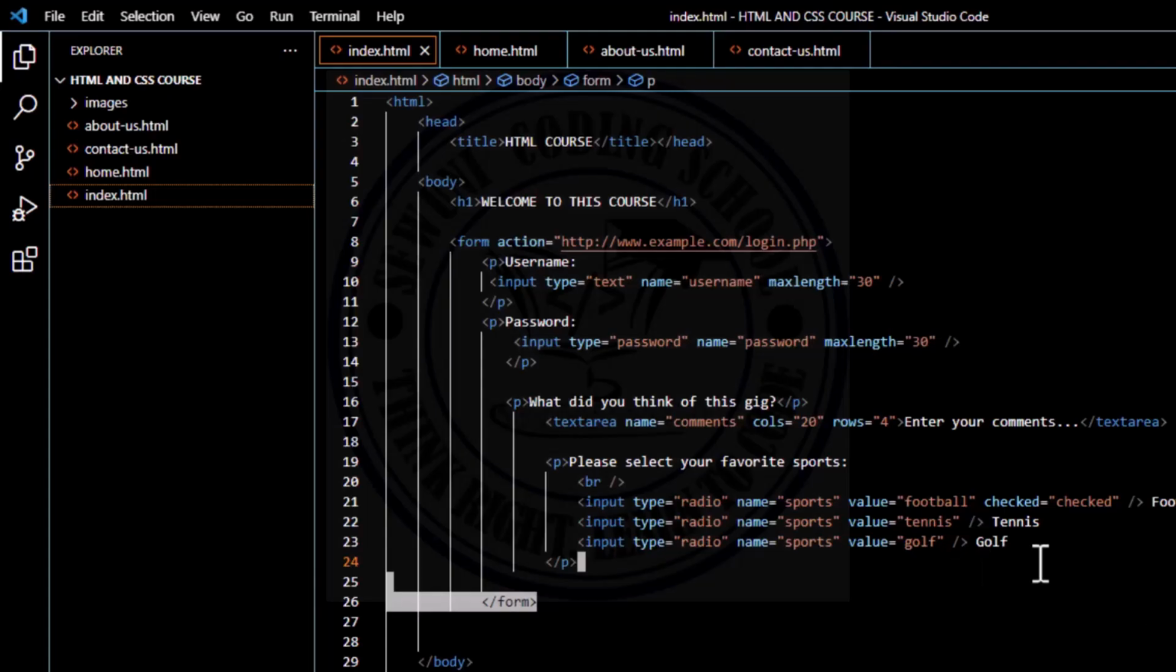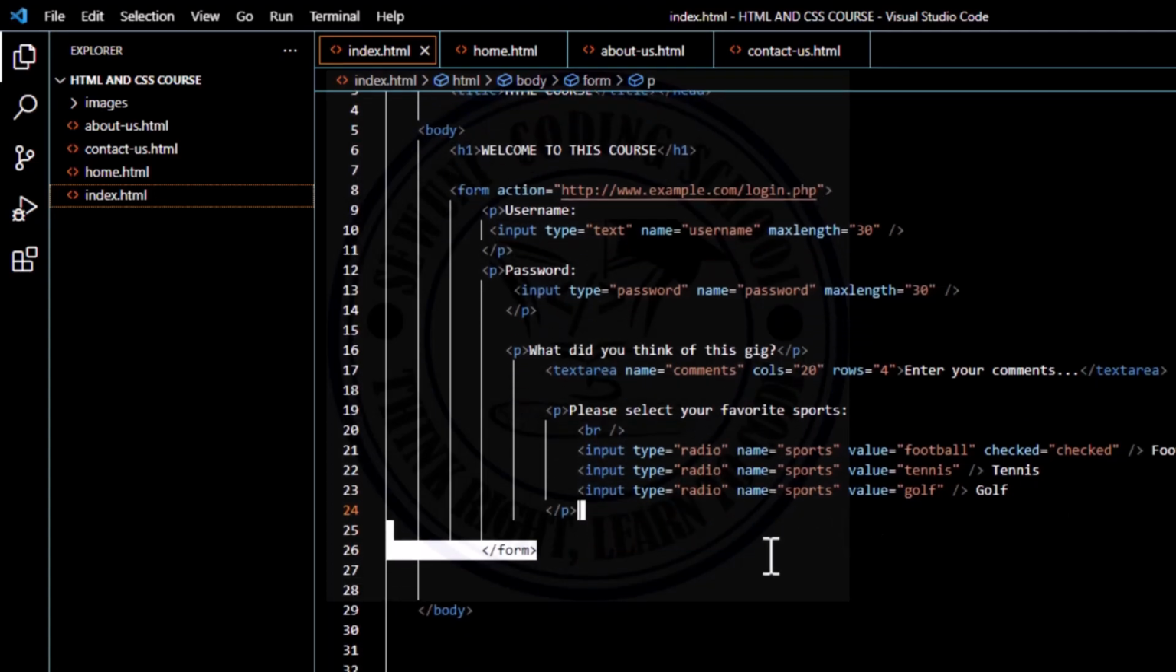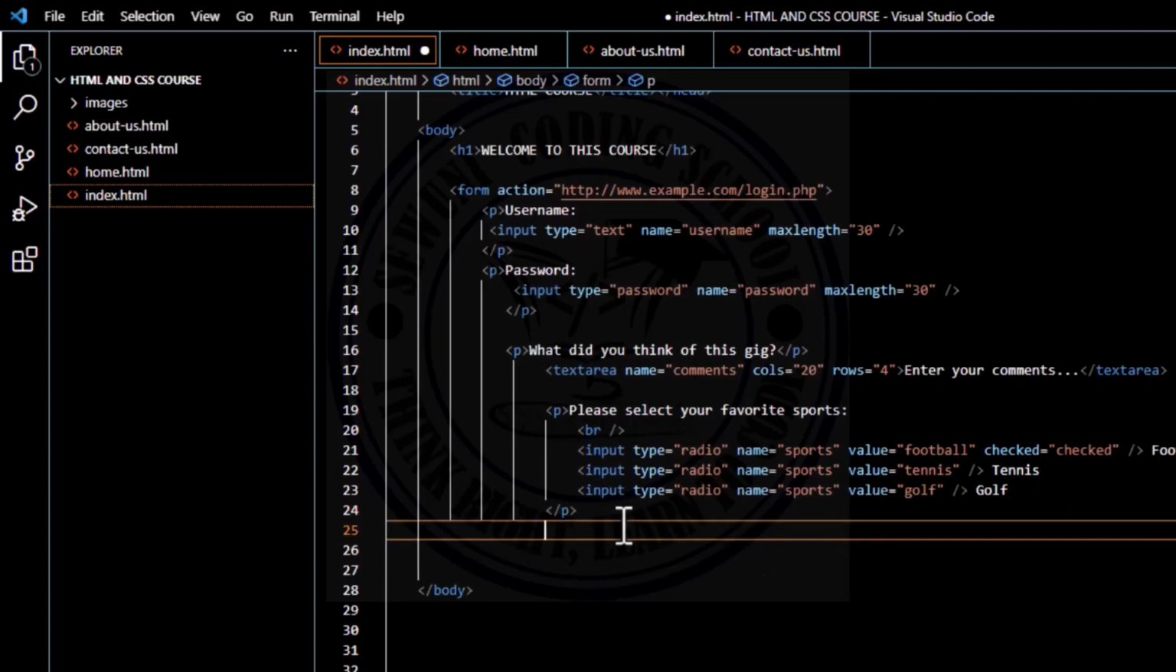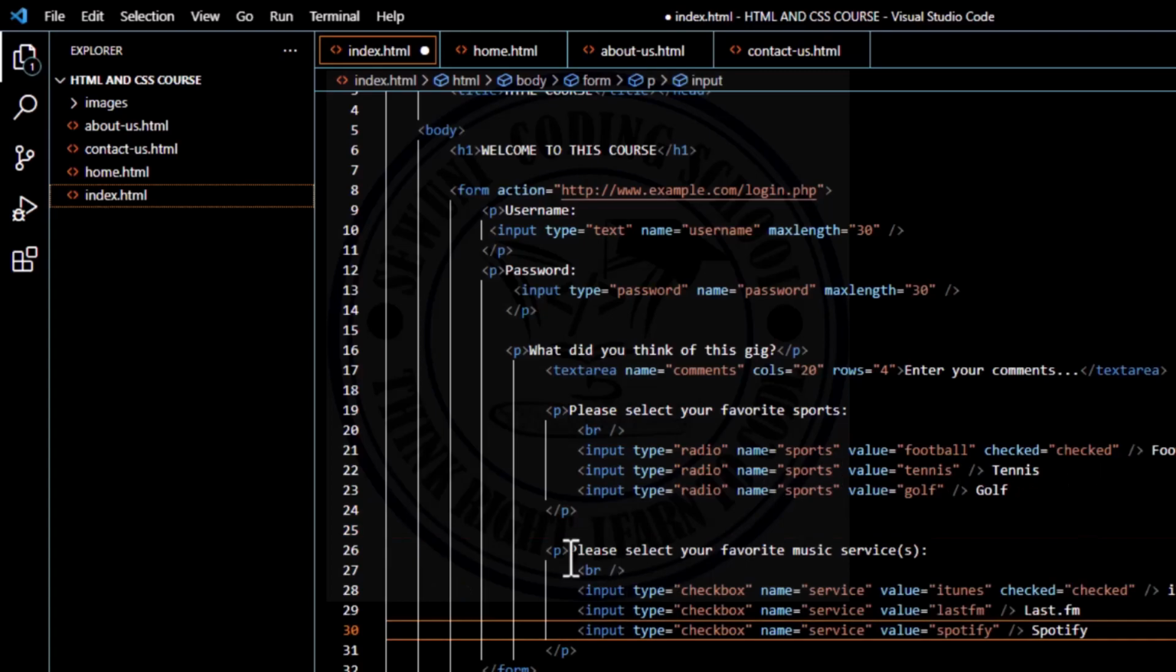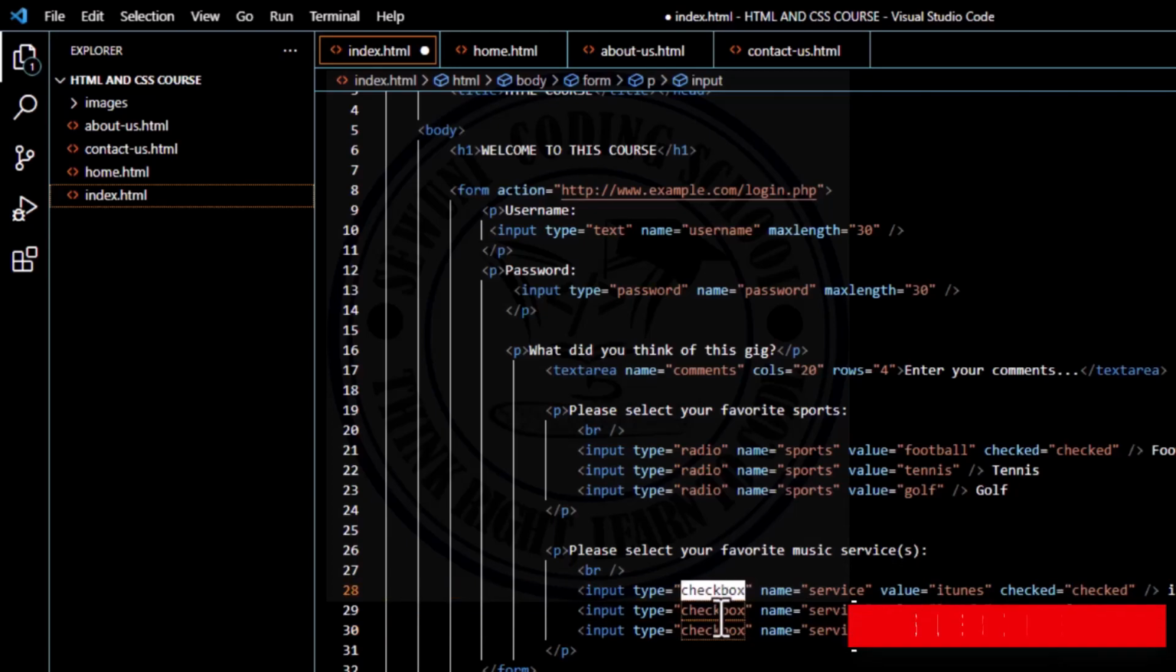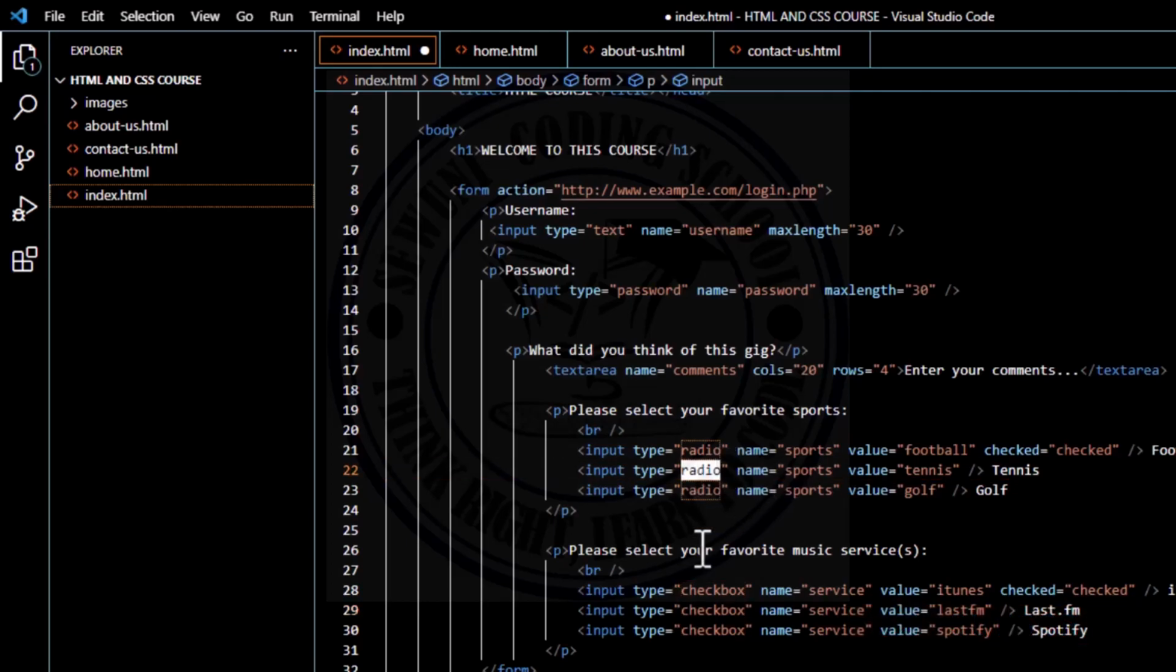Now, for instance, you would like to use checkboxes on your website. How do you go about it? So in this case, I'm trying to choose favorite music service. We are indicating that it's a checkbox. Checkbox is different from radio button. Checkbox allows you to select and unselect, but radio button only allows you to choose one at a time.